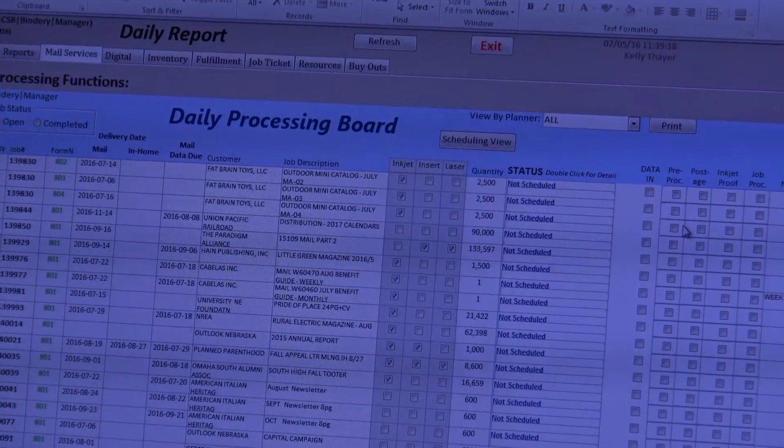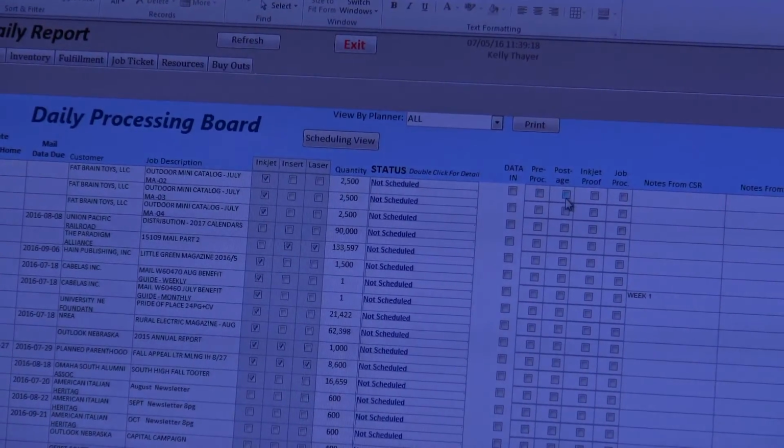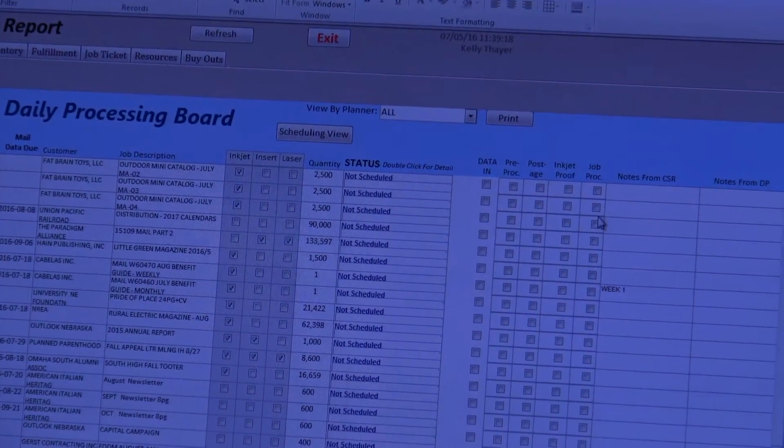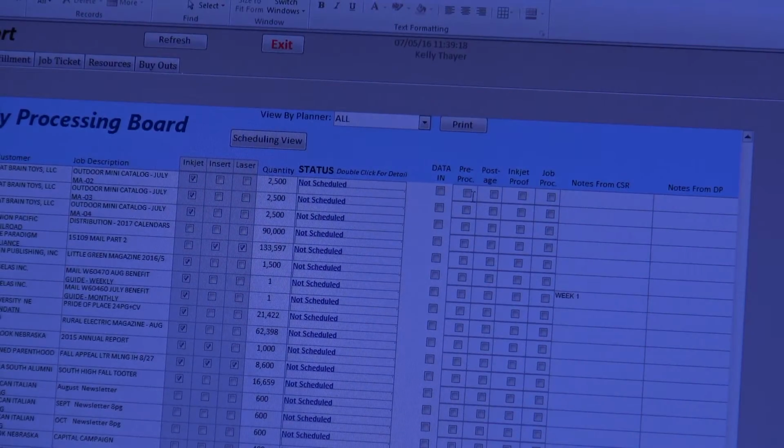And then as data processing works through the jobs, they're going to start to check the different boxes of all the different functions that they need to do. Pre-processing, maybe they just need counts for us to go to press. Maybe they want an NCOA report. Postage, maybe it takes the client 2 weeks to get a check cut internally so that we can have postage in time for their job to drop on time. Some clients require an inkjet proof, some don't.